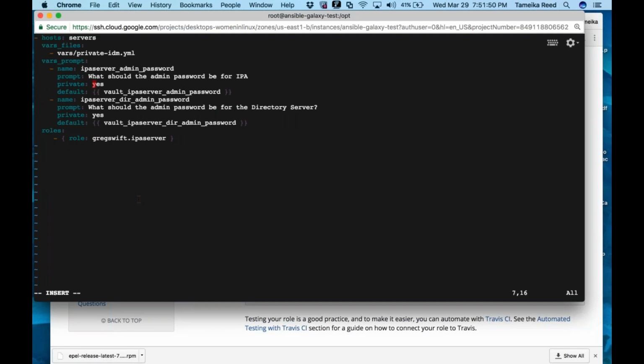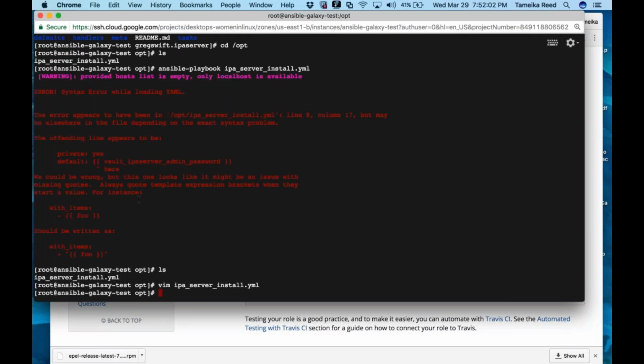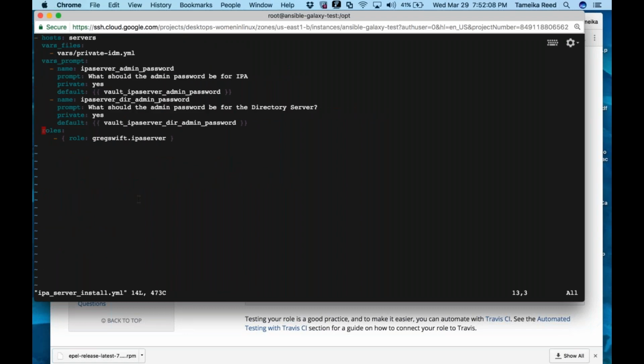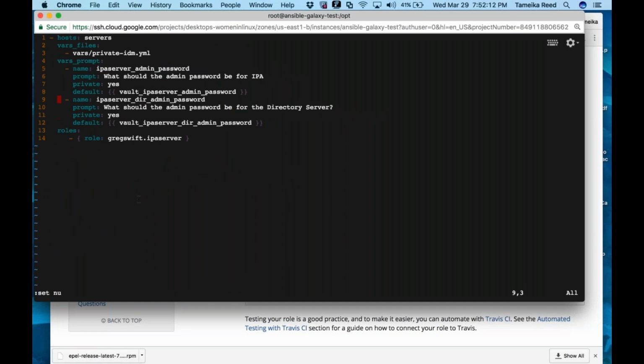What the problem is there. So you private default. That's lined up. All of this is lined up. Let's go back and see what that error was. It is telling me line 8. So you can do :set NU, and I'll tell you, there we go.